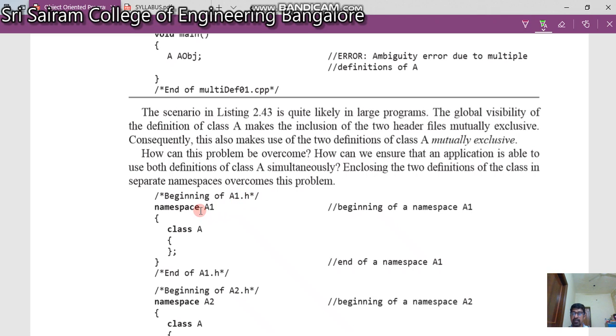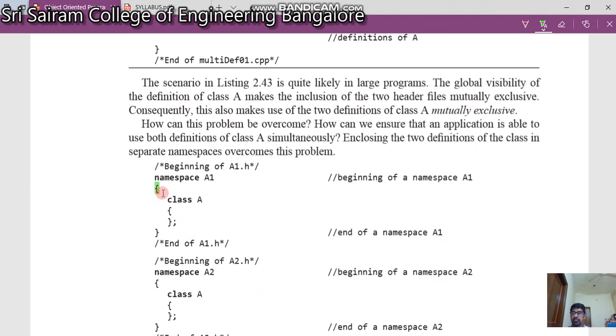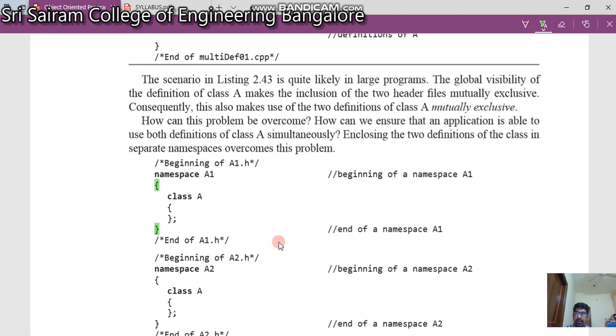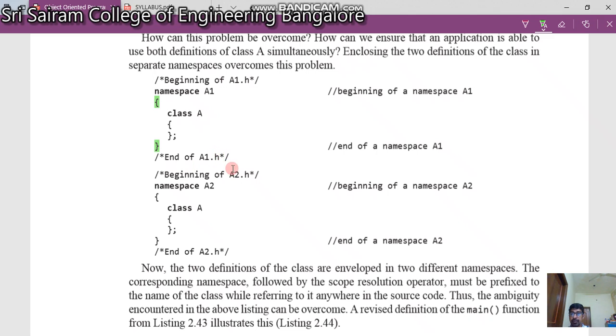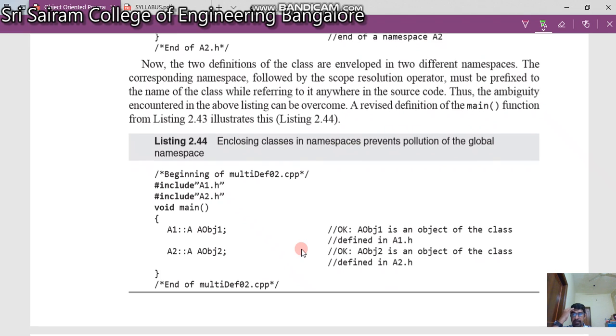We use a keyword called namespace, and you can give your header file name, a1. So this is your class A, and whatever you are supposed to write into the class, you just write it and close this. So this is your first namespace a1, and you have another header file called a2.h, which we gave as namespace a2. Inside this also we have again the same class A, which starts and ends here. So we have two namespaces, one is a1, the other one is a2. Both namespaces have the same class, class A.